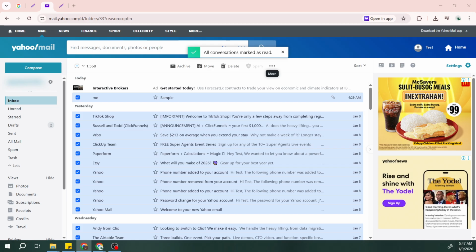Also, marking messages as read won't delete them. It simply removes the bold, unread styling. So your emails will remain available for search and review. And that's it. You've selected all your emails and marked them as read in just a few clicks, clearing the clutter and giving yourself a clean slate.